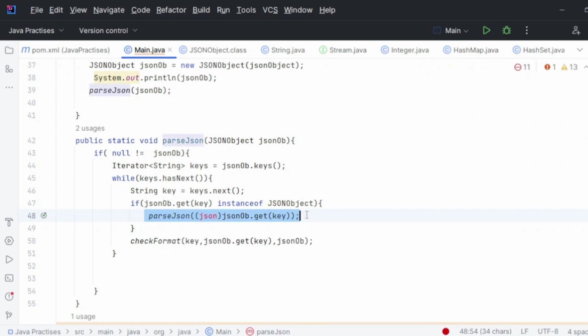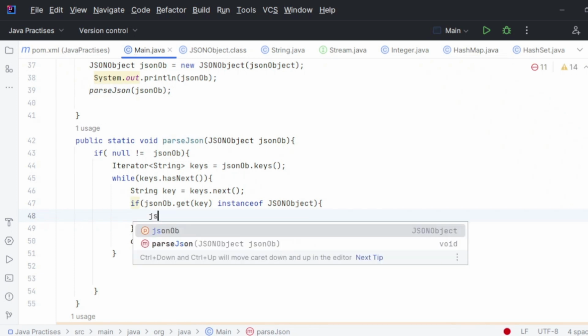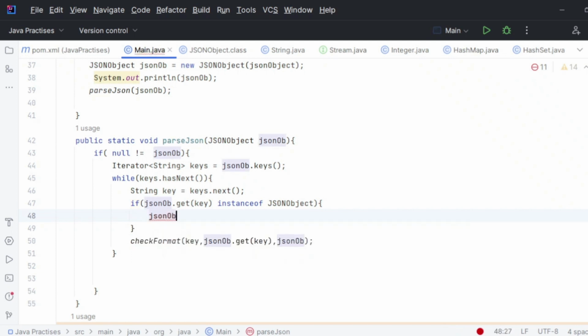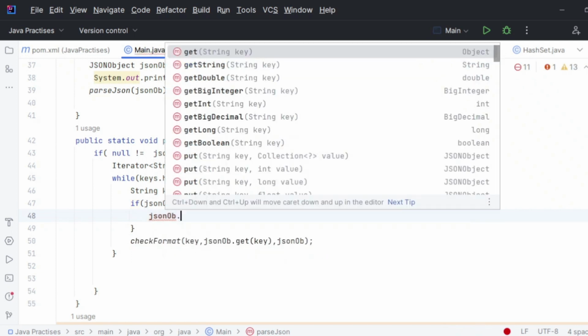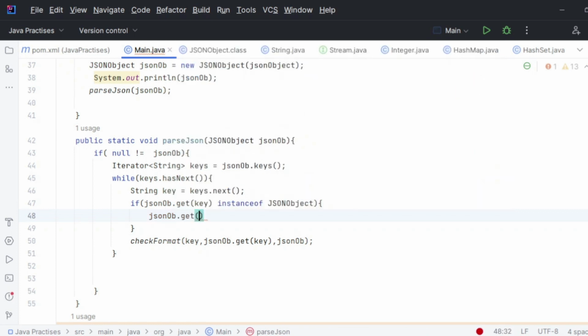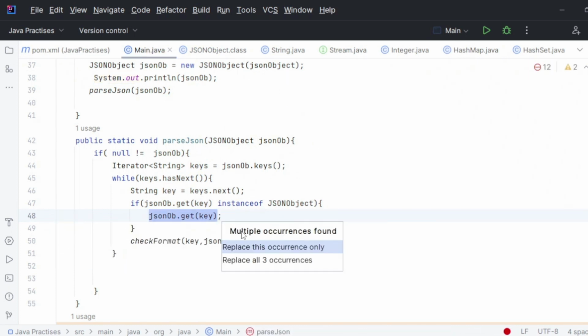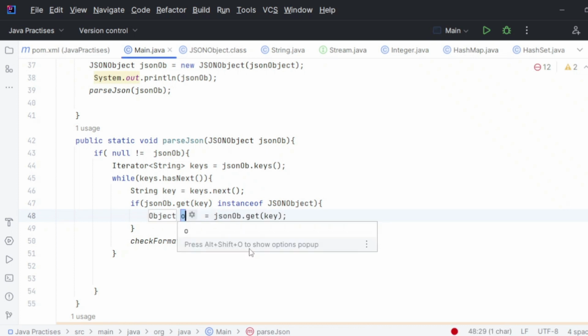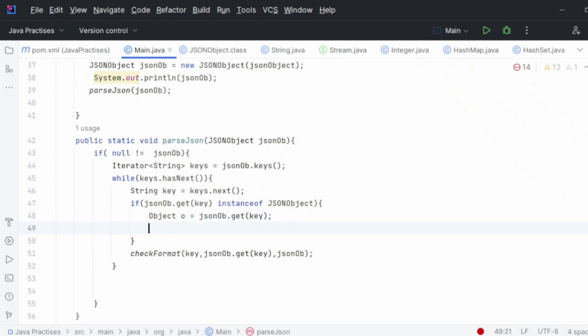One minute. Here is the JSON object, get of key. This is one. Okay, this is nothing but obj, an object. This particular object, I need to typecast to the JSON object, right?